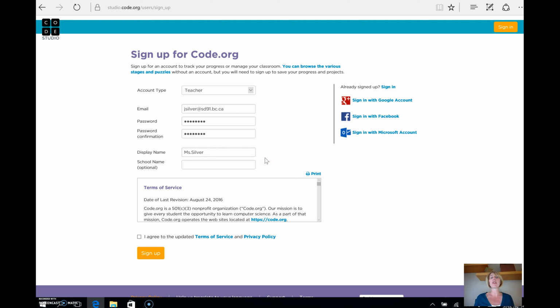Please have a careful read through the terms of service. You can opt to print this if you'd like. We'll be looking at the terms of service in greater detail as we start to put together parent resources and consent forms. Once you've read through the terms of service, click the I agree and sign up.